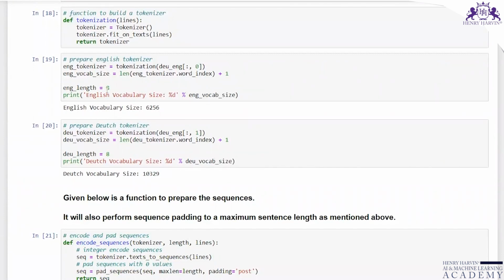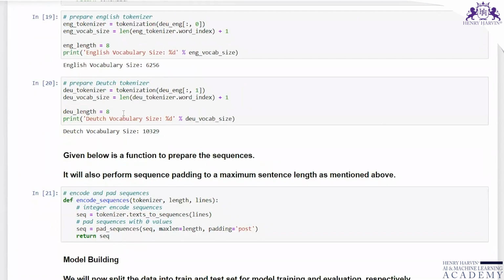Fine. So now I have defined a function to build a tokenizer. What will happen now? It will turn our sentences into sequences of integers. Then we can pad those sequences with zeros to make all the sequences of the same length, right? So we will prepare the tokenizers for both German and English sentences, right? So this is what I have done: a function to build a tokenizer, and then I am preparing the English tokenizer and the German tokenizer, right?